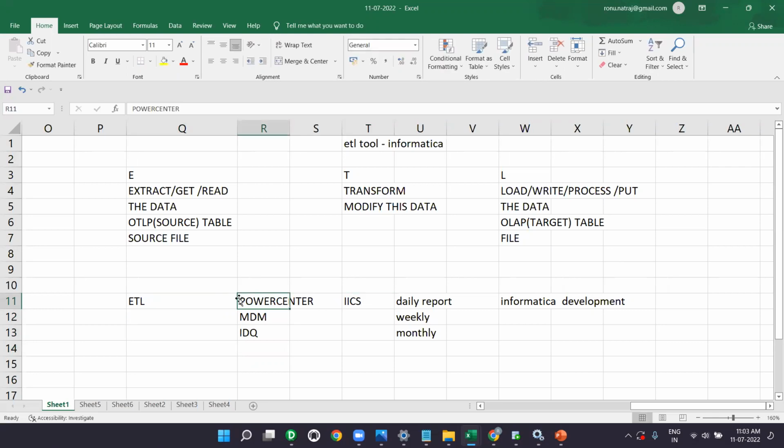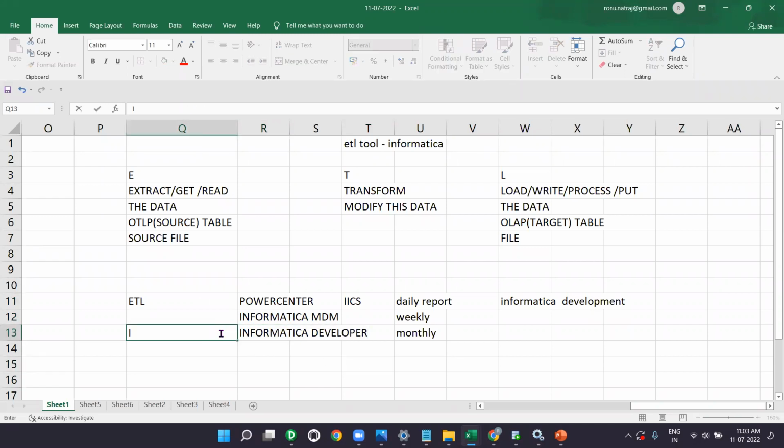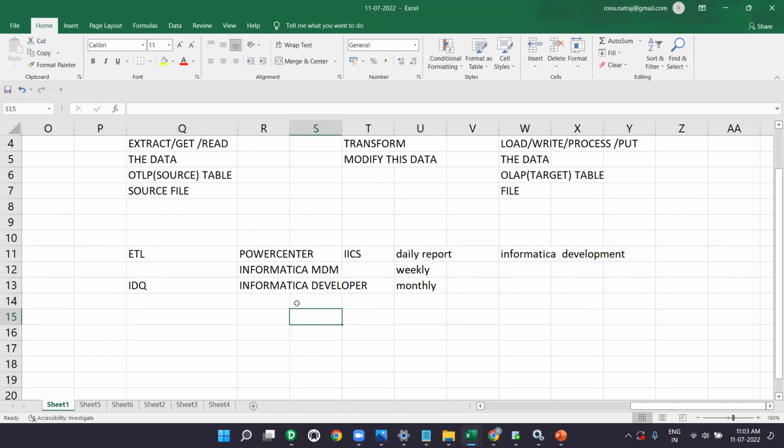Then what are MDM and IDQ? They are software. Informatica MDM tool is there, and Informatica Developer tool is there, which is different from the PowerCenter tool. The Informatica Developer tool is for IDQ. BDM also will be used in the Developer tool, the IDQ tool.